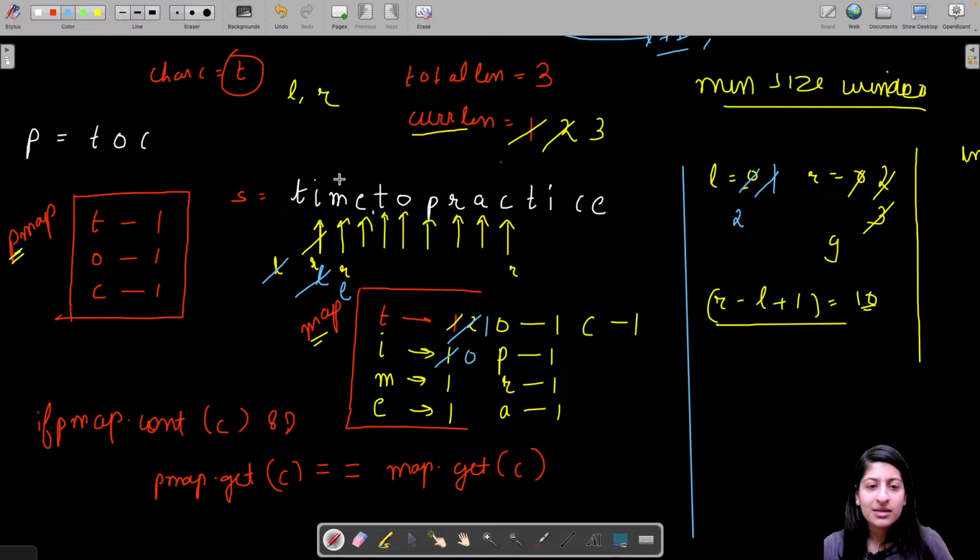Okay, compare this m. M will become 0 because I'm removing it. P map does not contain it, so its presence or absence wouldn't matter. Move your left pointer to the next index, which is e. E will become 0. E is not present in p map. It will not matter. My current length will still be 3 only. So I am shrinking the window size such that my window still has all the characters of pattern, and I am basically minimizing the size of my window, and I will be keeping track of it.